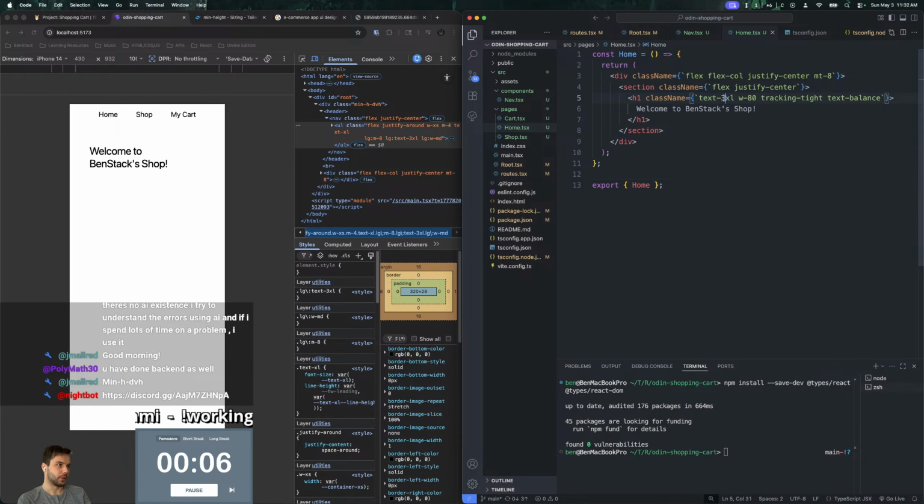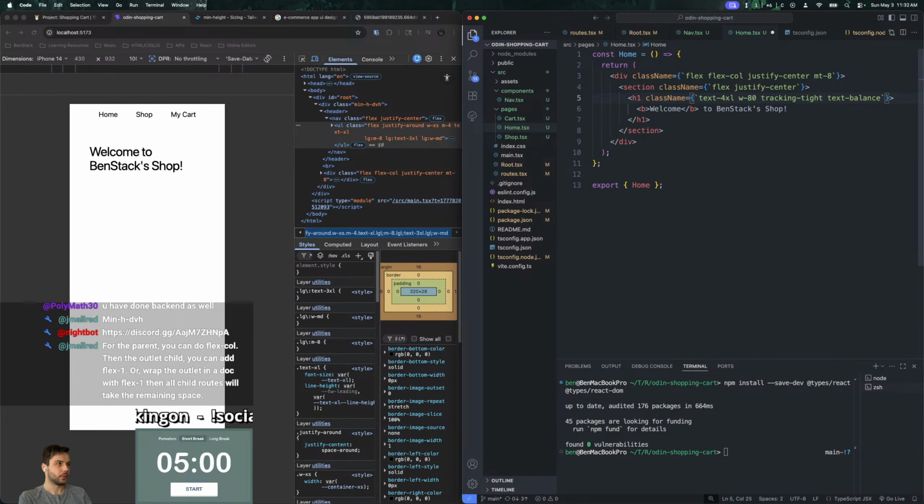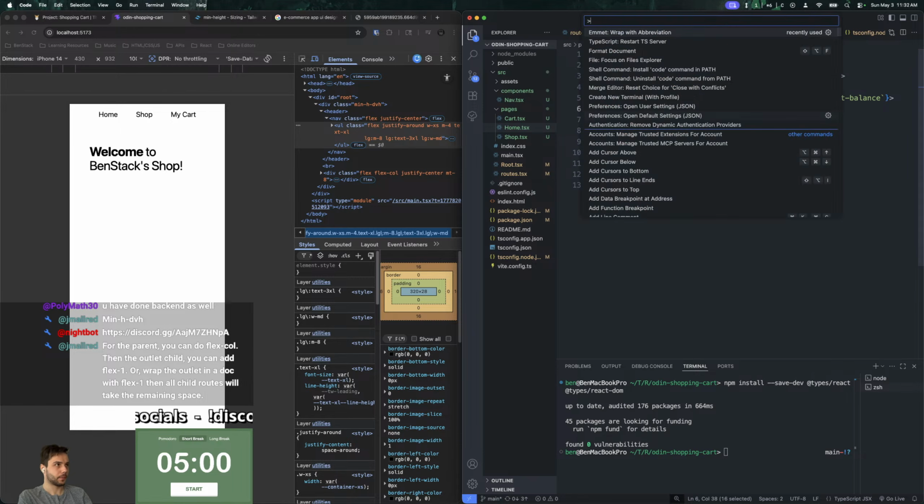Might even make this 4XL. And then I might make this bold. Or something like this. Or no, maybe BenStack shop I can make bold.